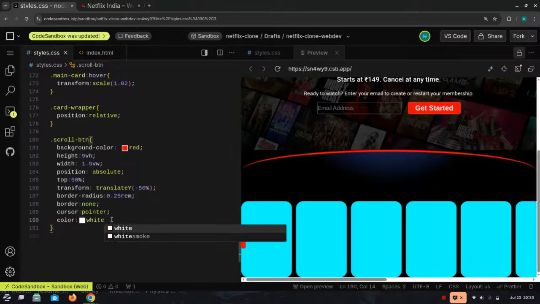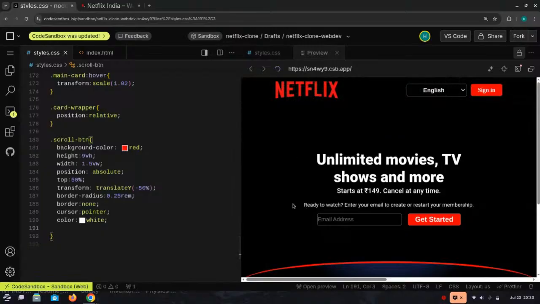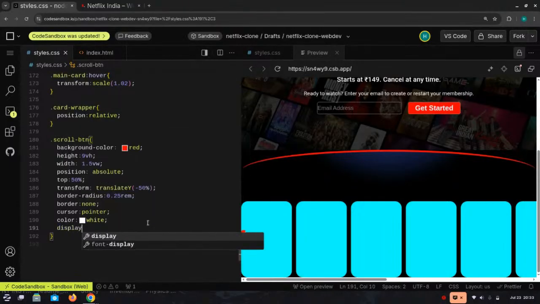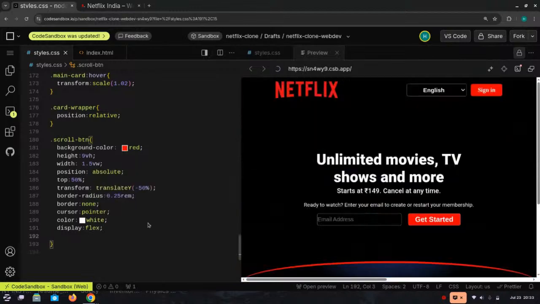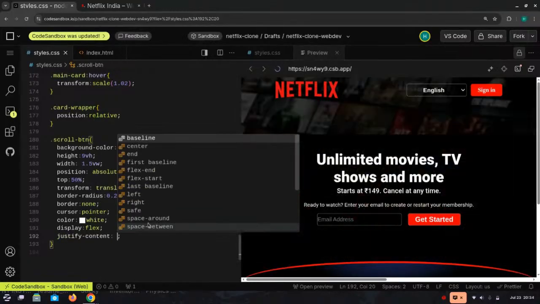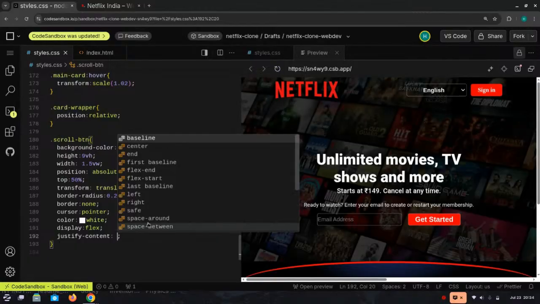Let's just set the color as white so that our SVG appears white. Fine. Okay, it's white. And let me just set it to the center. So display flex. And you should have mugged up by right now how to take an element to the center.